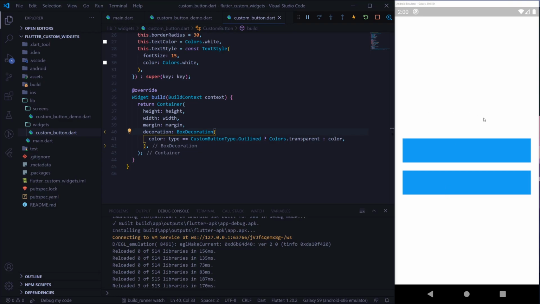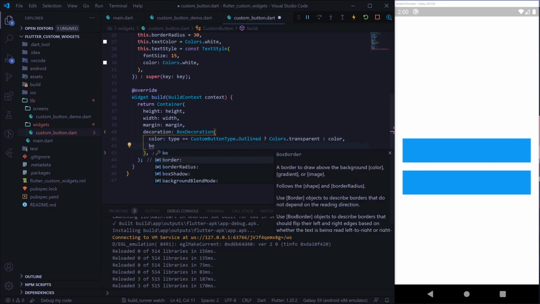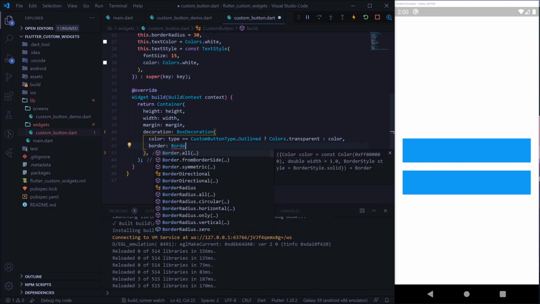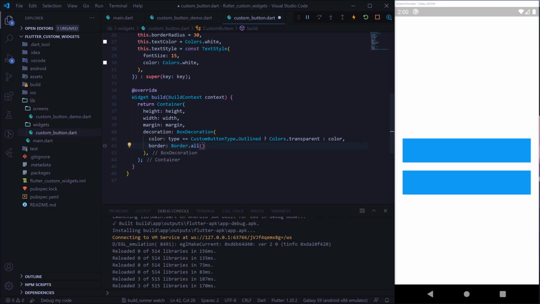At the top, it's going to be the button outline. So for us to be able to see it, we are going to add a border. So border.all. Let's add a color, and width is equal to 1. Let's save.